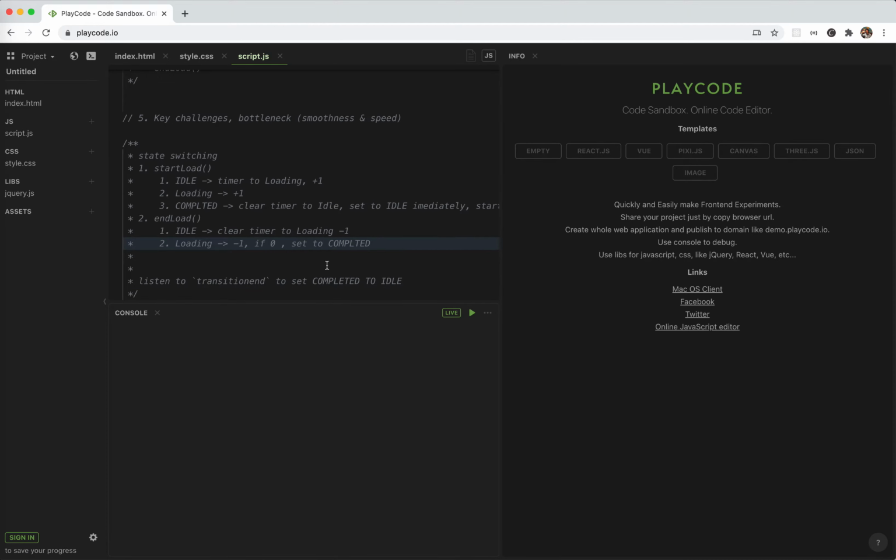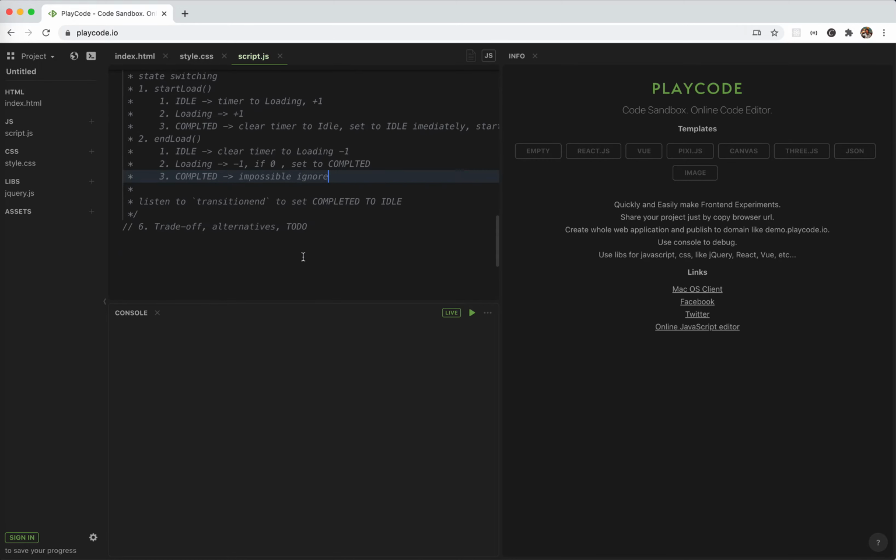Timer to idle. Yeah, this is the clear timer to idle. This is the timer. And then if it is already completed, that's impossible, right? Ignore. So this is it. This is a state switching. I think it's pretty clear, but it's not that easy to implement, I think.